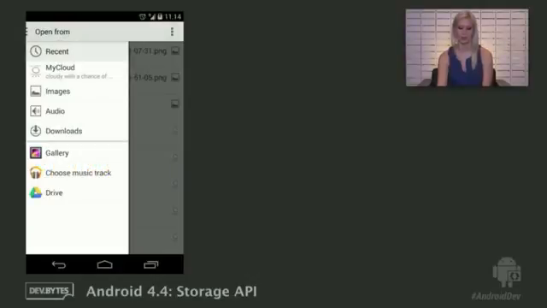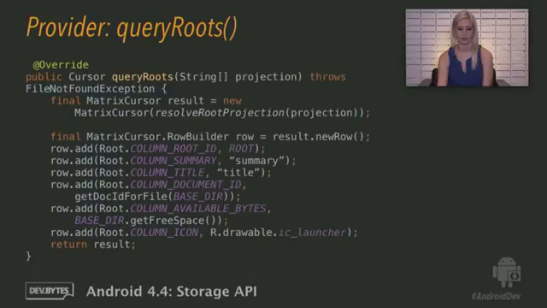Here's an example of what happens when the system first queries the roots of all document providers. The projection you see as an argument just represents the specific fields the caller wants to get back. resolveRootProjection is a method that returns either those fields or the full projection if the caller passed in null. So here we're creating a new cursor and we're adding one row to it, one root, a top-level directory like gallery or drive. Most applications will have one root. You might have more than one in the case of, say, multiple user accounts. In that case, just add a second row to the cursor.